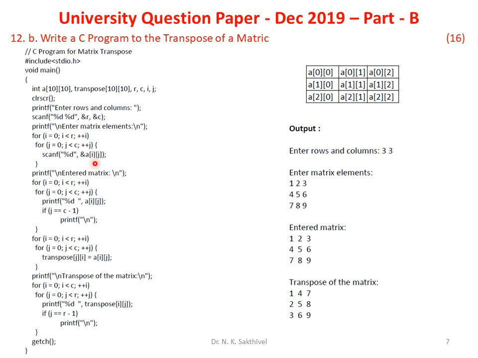For example, I used a 3 by 3 matrix. The values are 1, 2, 3, 4, 5, 6, 7, 8, 9. This matrix I want to store in this array a. For this purpose, the row value and column value I have given as 3 by 3.